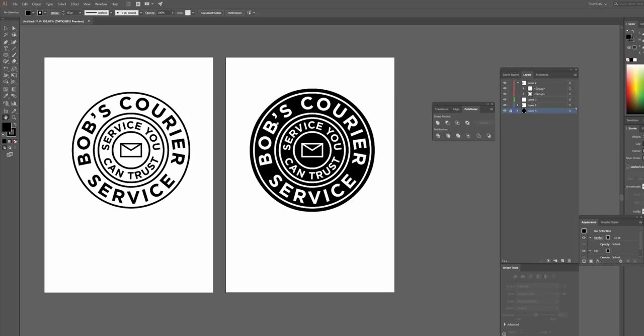I guess that was the main goal, to show you the different uses of the type on path tool pretty much. And if you're interested in working with shapes and different illustrations and stuff like that, let me know, because I'll try and make a few tutorials about the pen tool and how I draw icons and illustrations and stuff in my work as well.